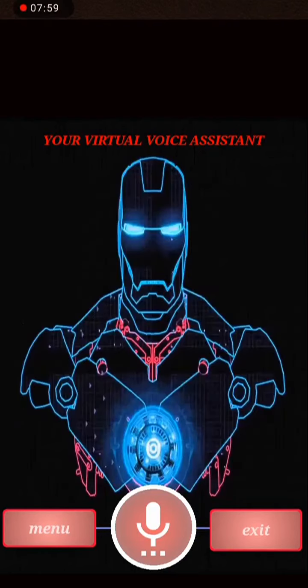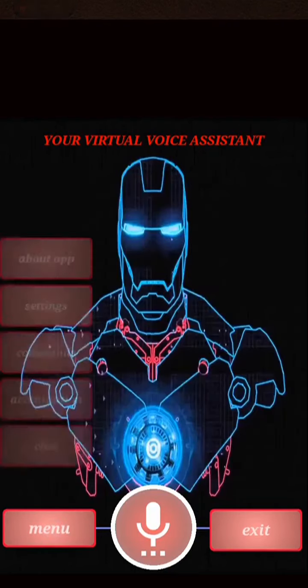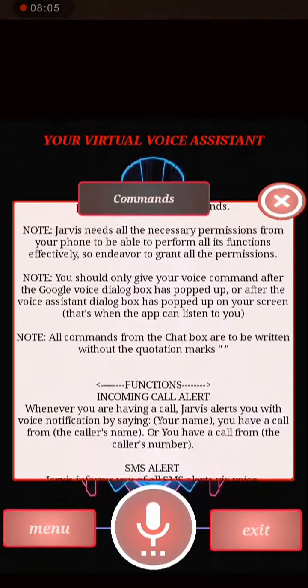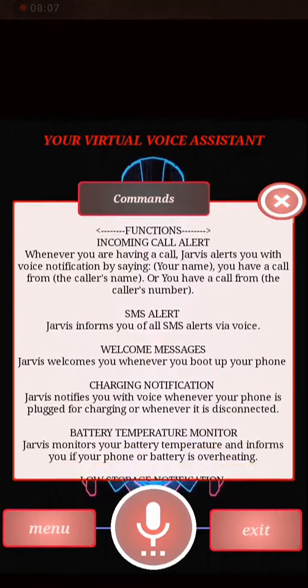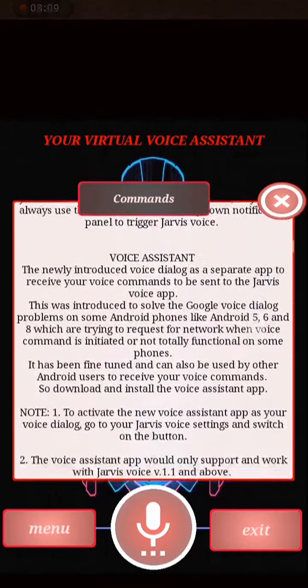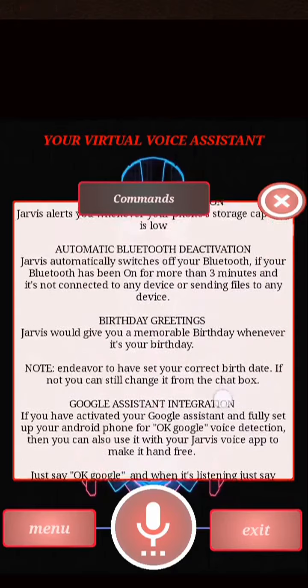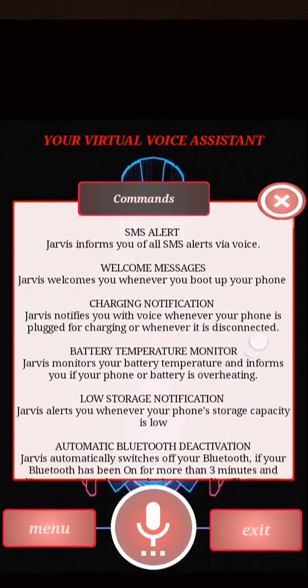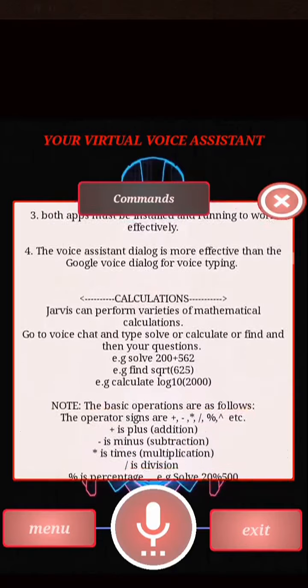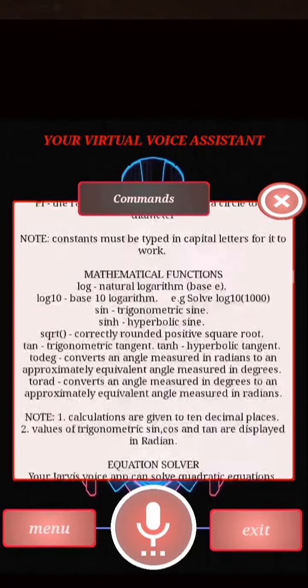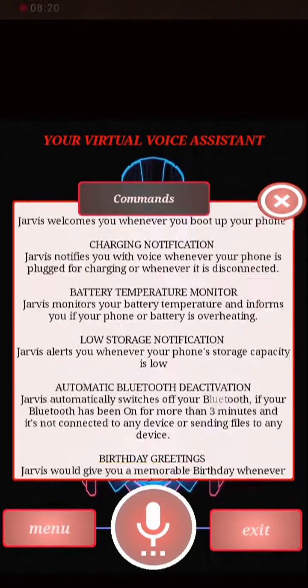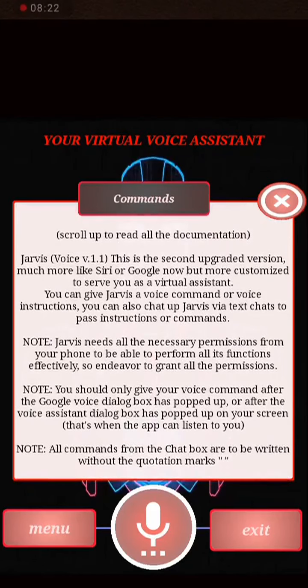So let's close the setting. Then the command, this contains instructions on how to use the app and how to give commands and instructions to the app. So here I encourage you to go through it before fully using the app so that you know how to use the app effectively, how to give instructions and commands, so that you can actually play around with the instructions or commands.